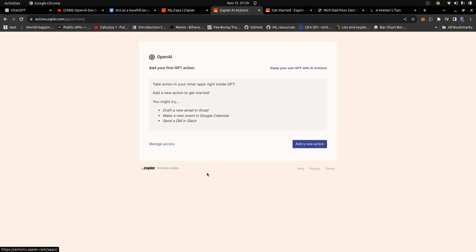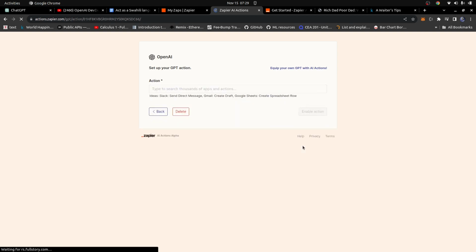But you can manage access. I can revoke access and then allow access again, but there's no point in doing that. It already has access to it. So once we have that, you can go ahead and click on add new action, and this new action is going to enable us to send an email to a user. So basically, just add the action right here.